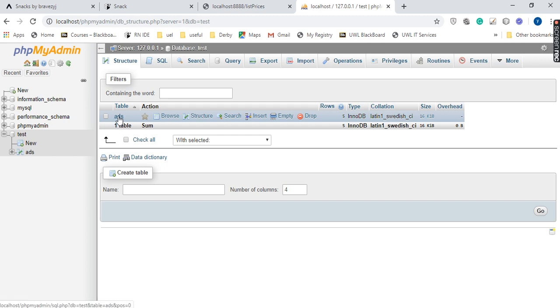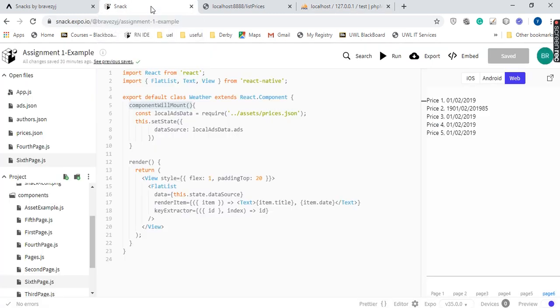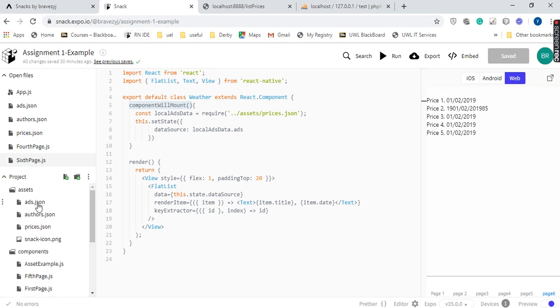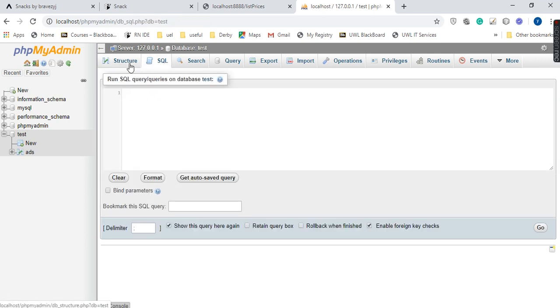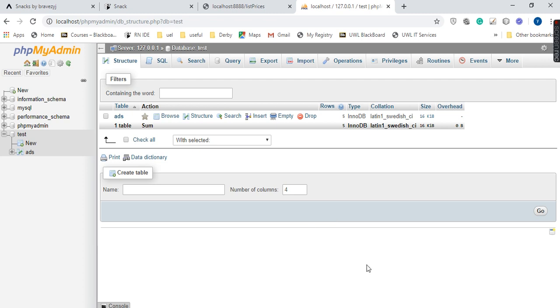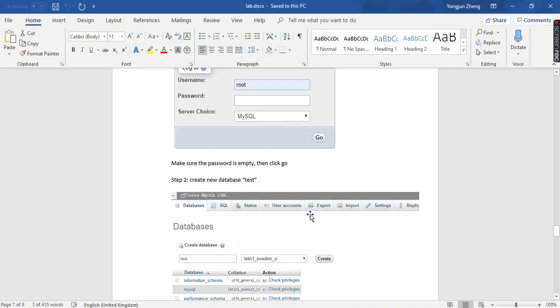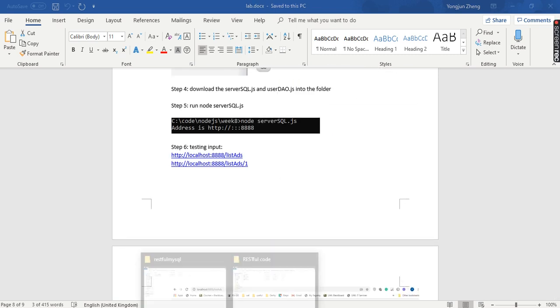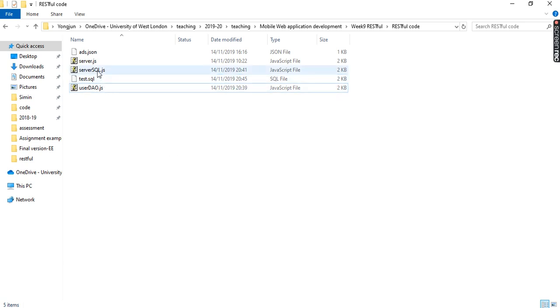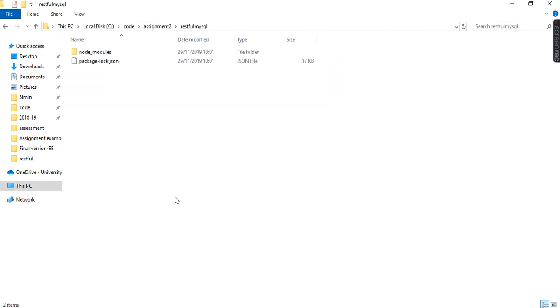This ADS will refer to our assignment 1, the ads.json. So after that, I have some data inside here. So this is what I have done to import. Please follow the steps to import the test SQL. And after that, you need to copy these two files, server SQL and user DAO. In the example, you can download from Blackboard. I provide all these 3 files on Blackboard. So from here, I go to these folders.